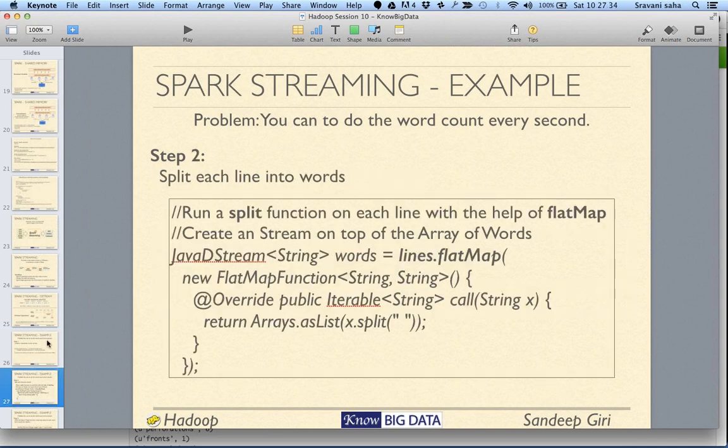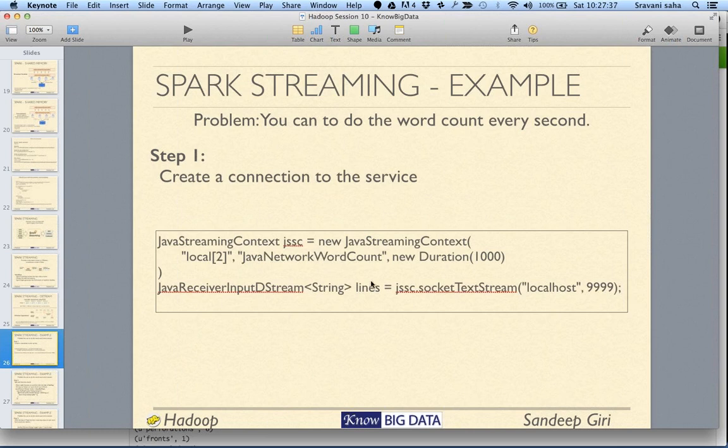This is how you initialize the process, in which you say read the data from localhost port 9999 continuously, and you read the data at a duration of 1 second. 1000 milliseconds, that is a 1 second duration.